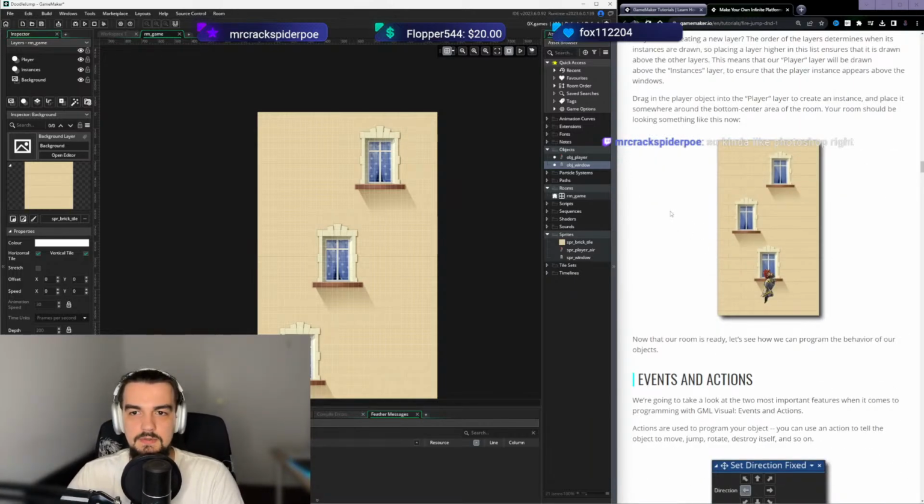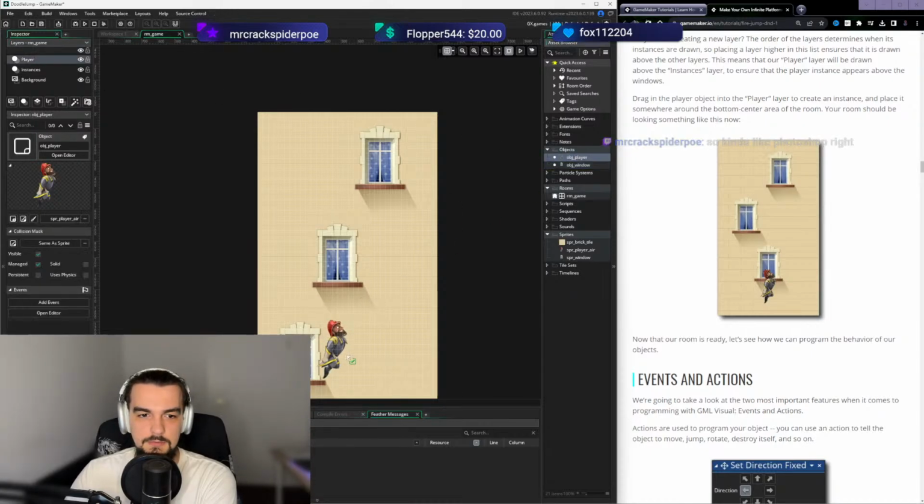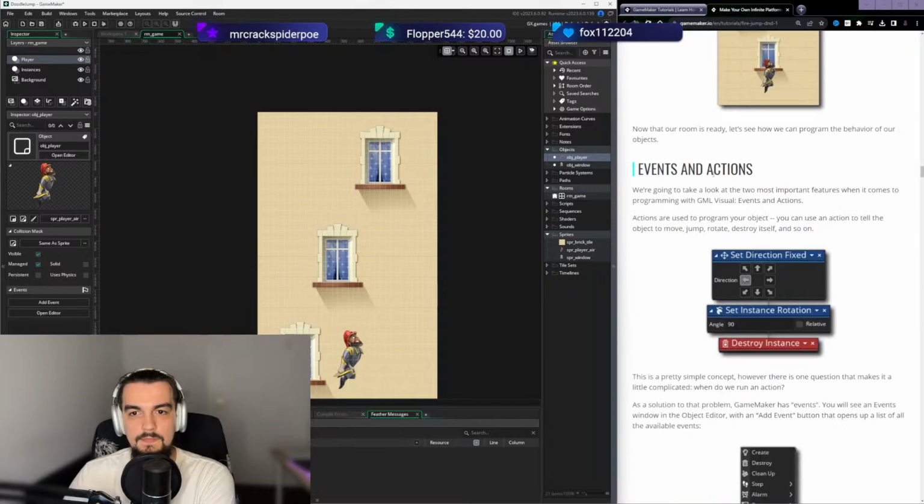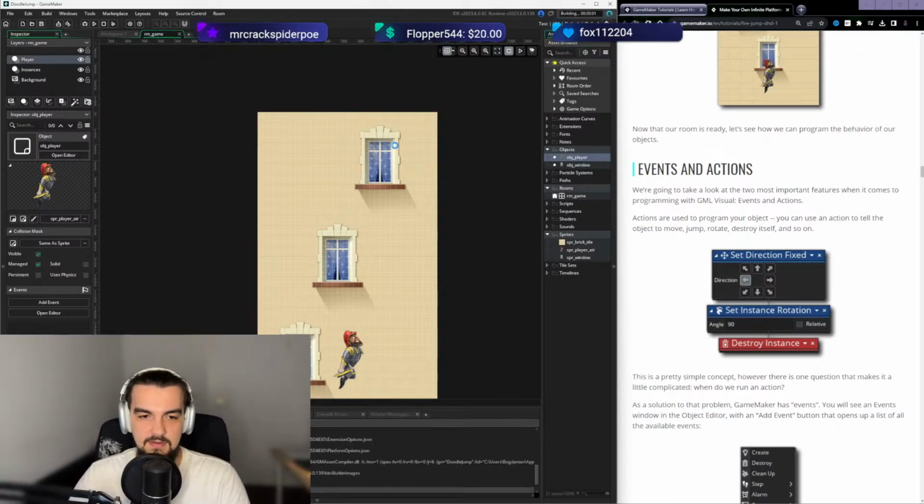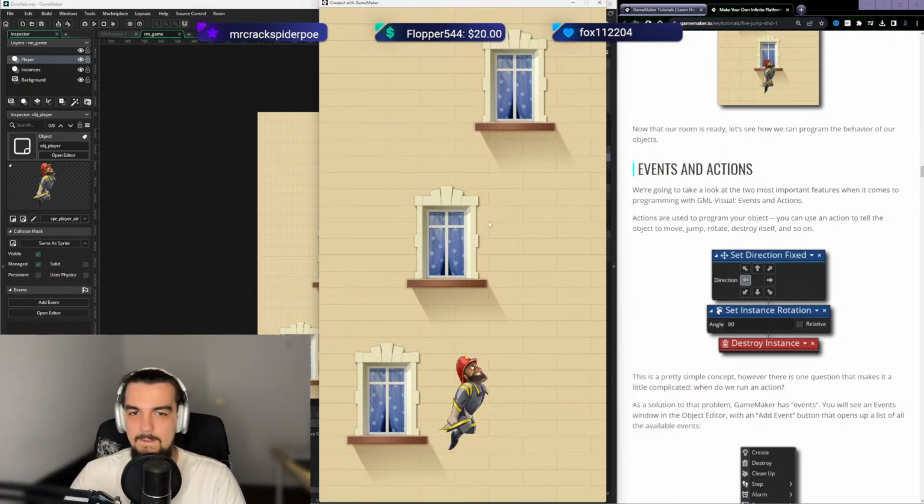Drag the player object into the player layer to create an instance and place it somewhere around the bottom center area of the room. Your room should be looking something like this now. Okay, player, object player. There we go. Now that the room is ready, let's see how we can program the behavior of our object. You know what? I'm not gonna see it. I'm gonna test it first. Let's test it. How is it gonna behave? Perfect.